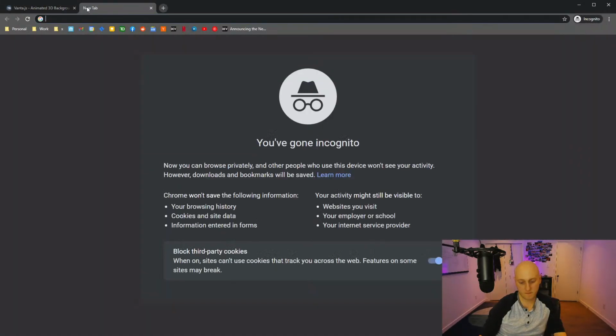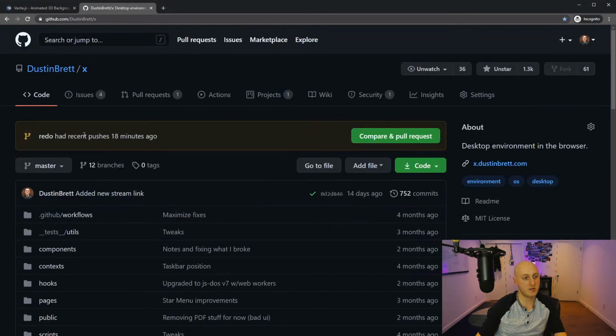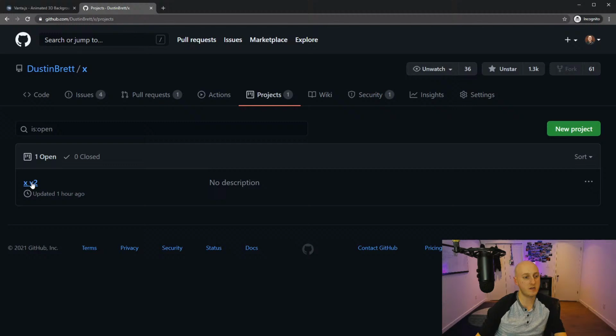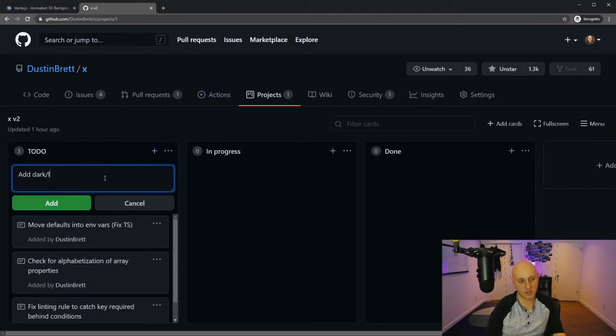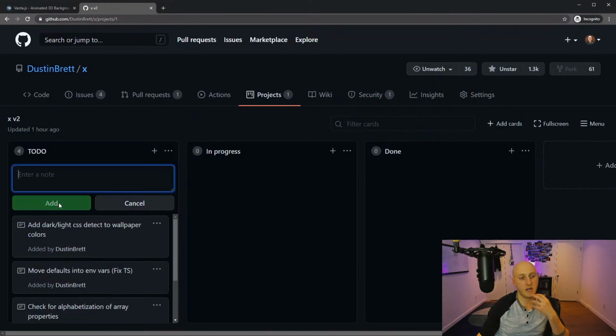I want to make another note about that one because that's such a cool idea. Let's make that as another task. Another to-do is to add dark/light CSS detect to wallpaper colors and to everything. Eventually that'll be on the Windows too. So if you have dark mode typically, and you go to my site, the Windows will be dark mode, and if you don't have dark mode, they won't be.